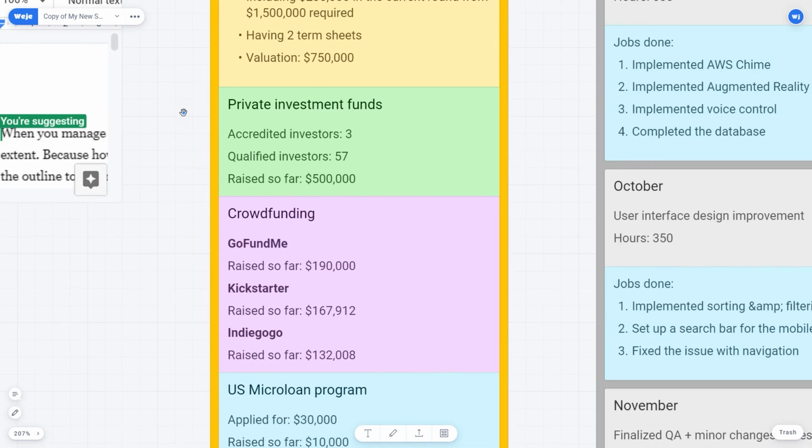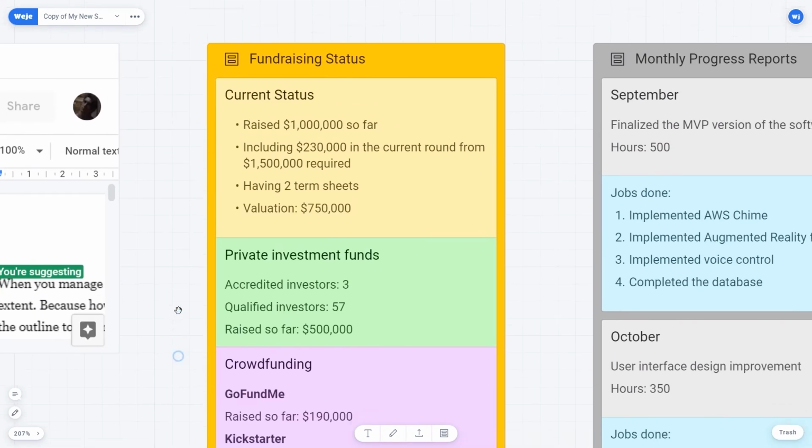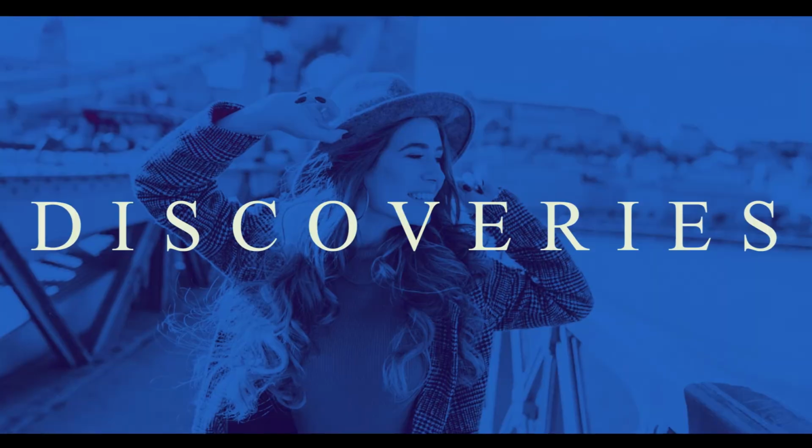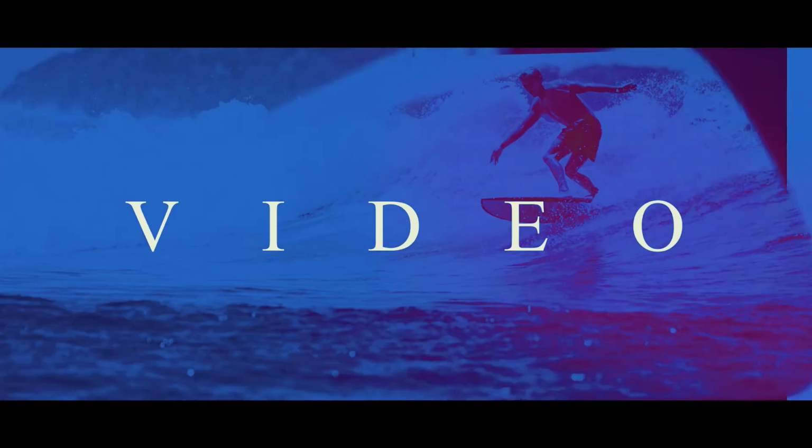Weje allows you to generate startup investor reports manually or by using a suggested template. You can invite other users to the completed boards for collaborative work on set tasks.